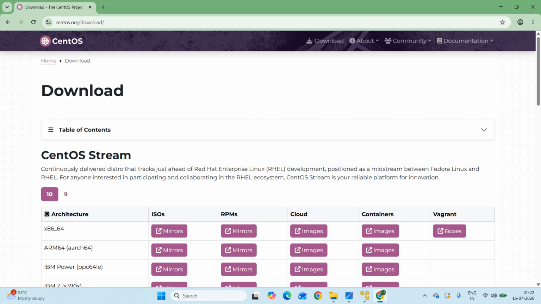The ISO image for x86_64. That's the ISO image for 64-bit Intel based systems and also the compatible systems like AMD processor based systems. So please notice this, people.